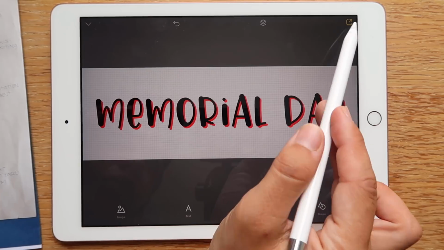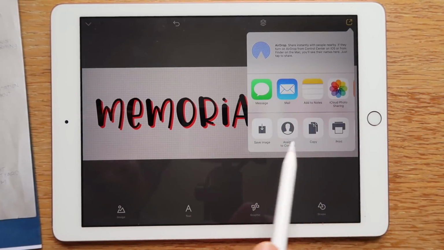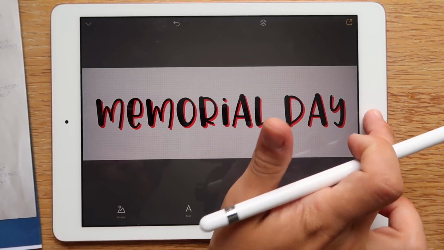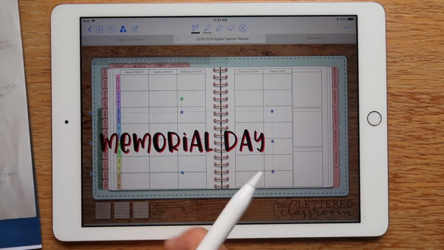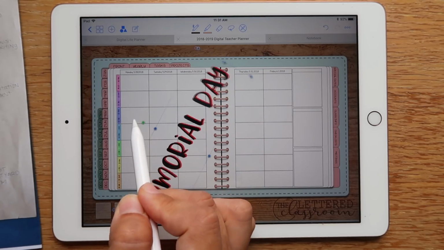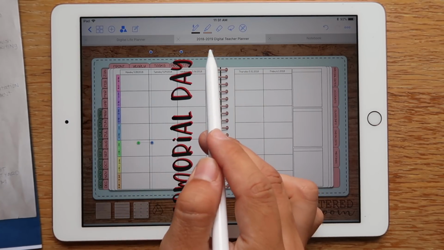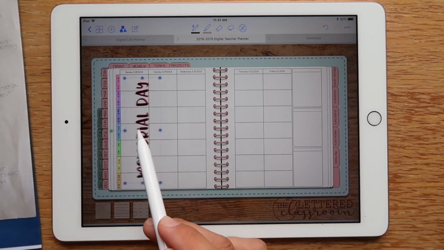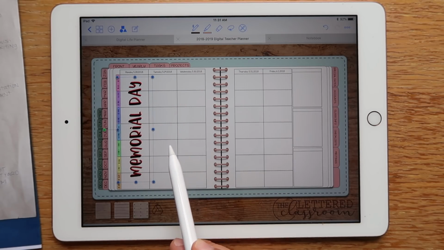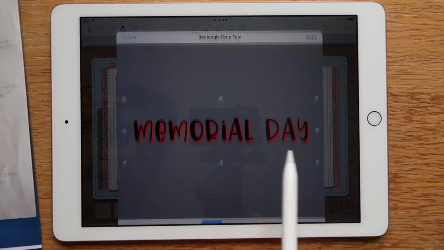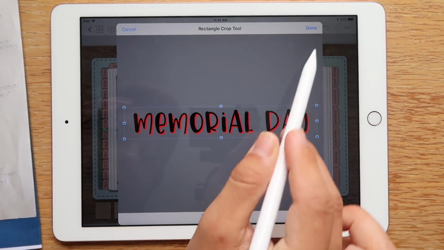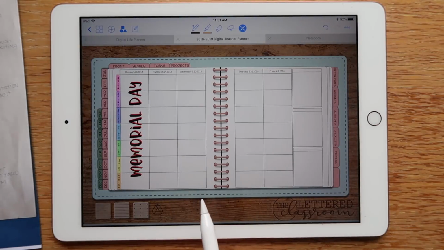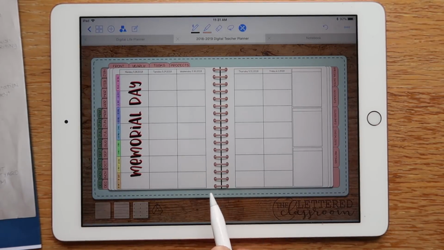So I'm just going to share it, but then down here I can just copy it. And then I can take it back to my planner and then hit paste. I'm going to turn it around and make it smaller. And I think I'm going to crop it just a little bit, so that if I have to reselect it, it doesn't select. Boom, Memorial Day. All right, so now I have that piece in there.